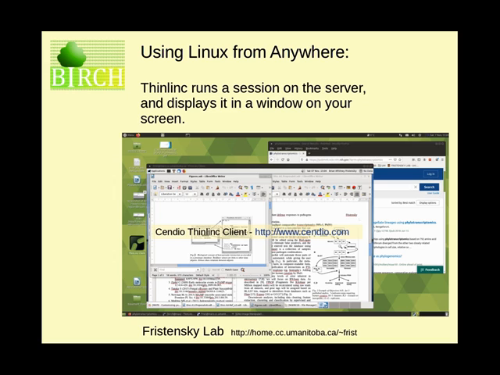I will point out that the ThinLinc server is actually free for 5 simultaneous users, and surprisingly cheap if you go above 5 users. So even for, let's say, a departmental machine or even a machine in a laboratory, the annual fee is actually quite affordable. And so this is a really good way to leverage the power of whatever server you happen to have.